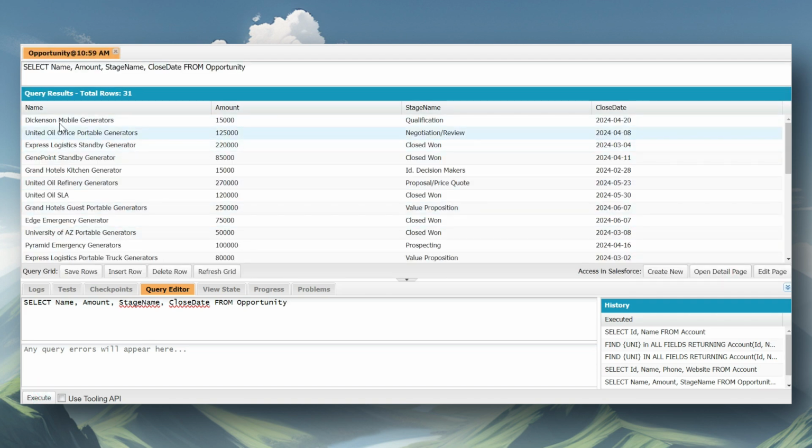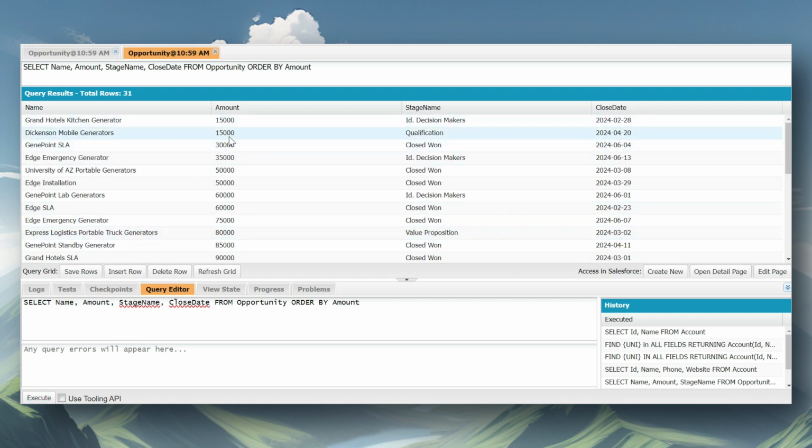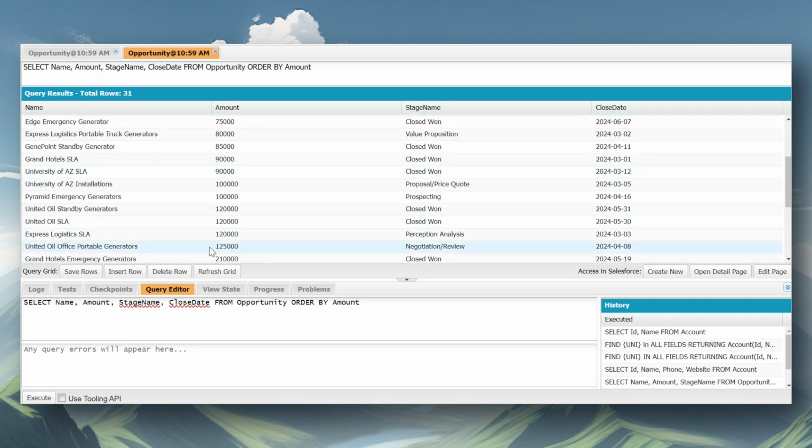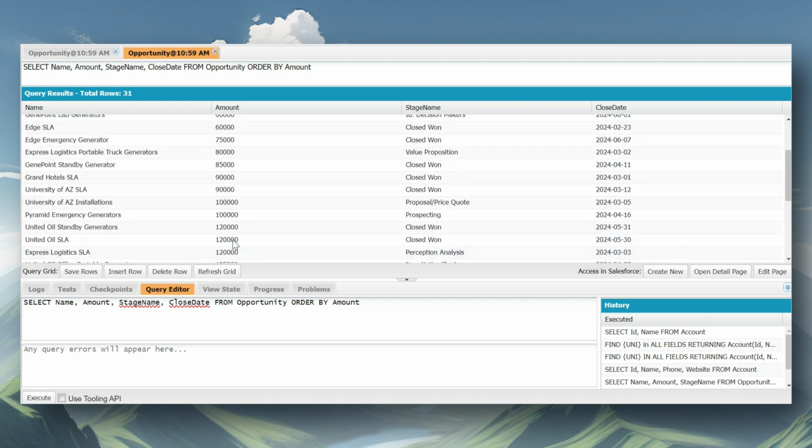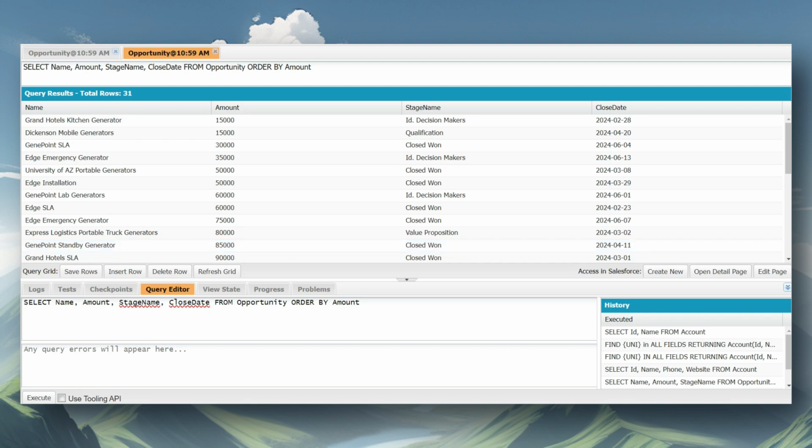If you look at the data that is returned, it is returning name, amount, stage name, close date, these fields in random order. Now let's add the order by clause and try to order this data by the amount field and see what it returns. You will notice that the data is sorted according to the amount field. The amount field is sorted in the ascending order. By default, the data will be sorted in ascending order.